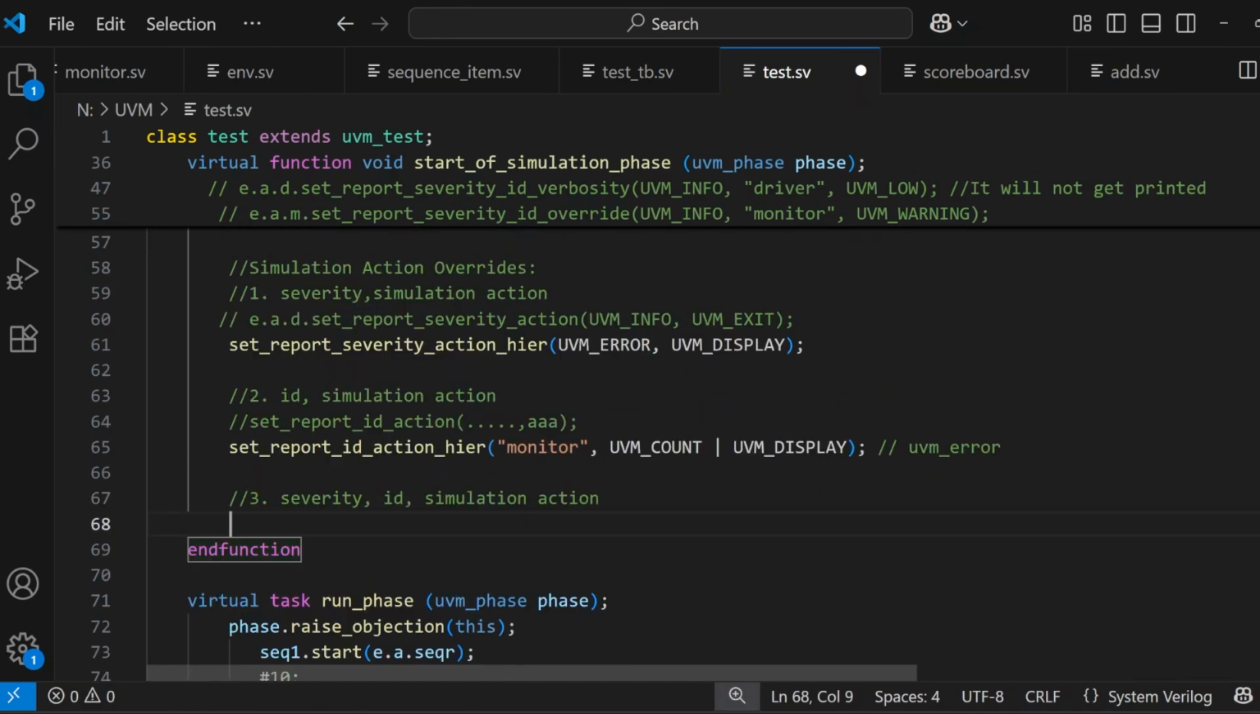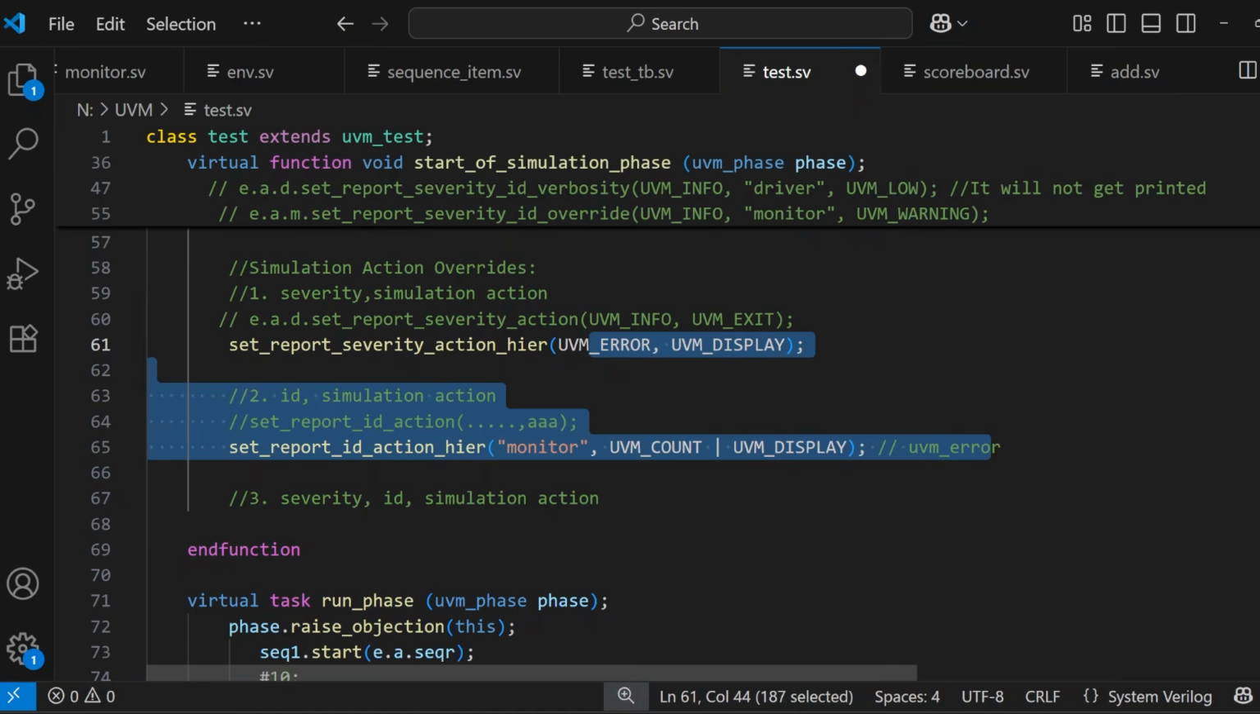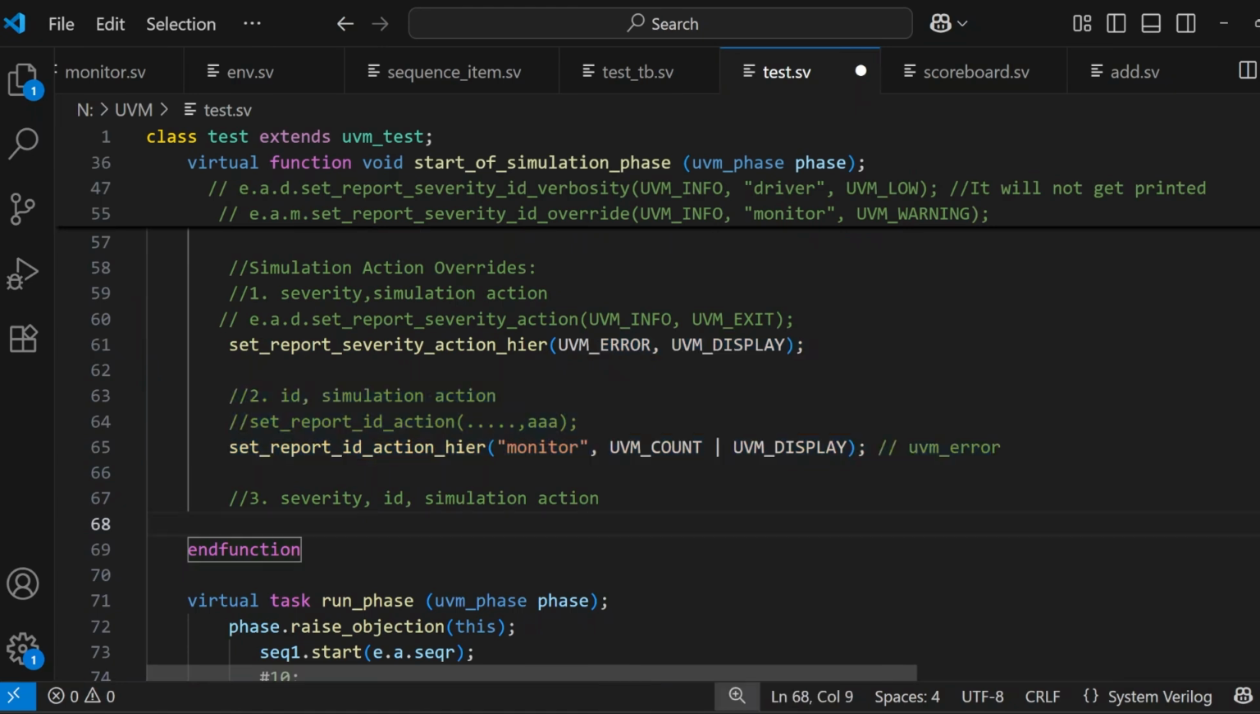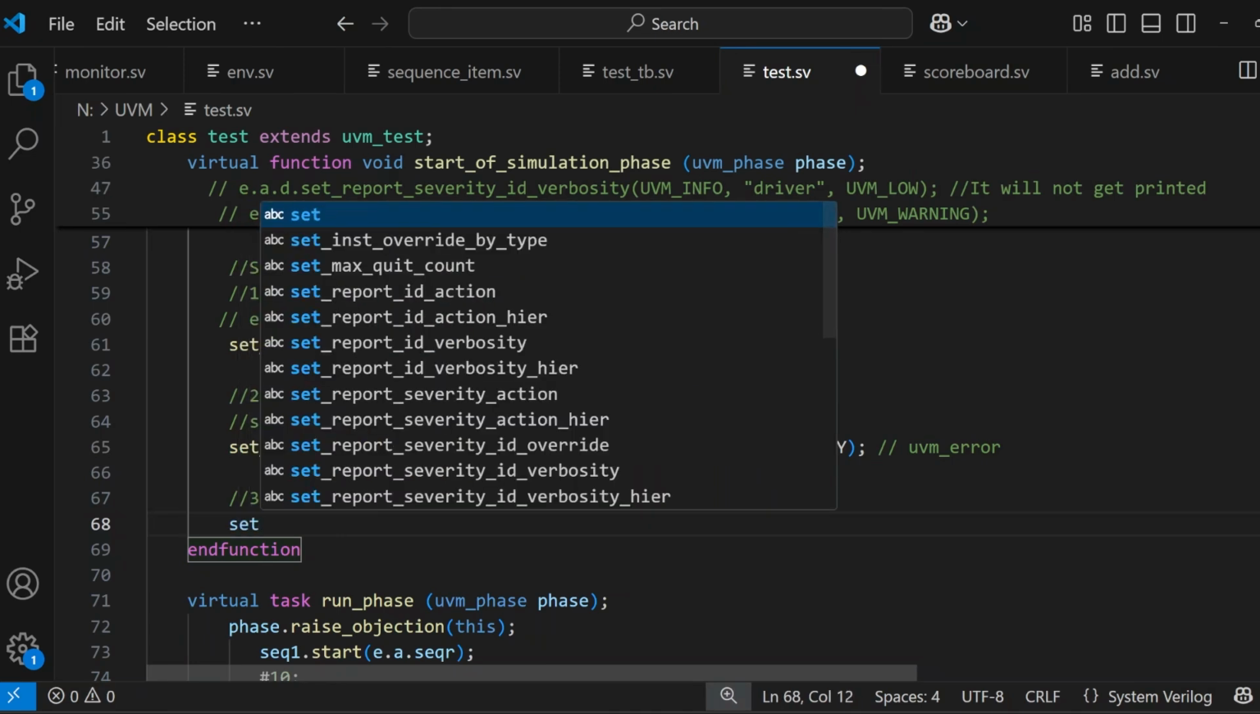So like the other two categories, it also has 2 types. The first one is the non-hierarchical reference, and the second one is the hierarchical reference, which will get applied down the hierarchy. In our case, we are using UVM test, and it is the uppermost hierarchy after UVM root. So it will get applied to every component and object.